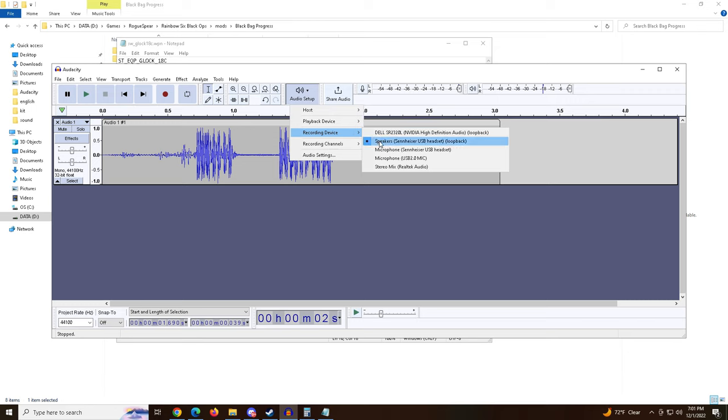Recording device is also set to speakers, Sennheiser USB headset, but in parentheses it says loopback. So whatever plays on the speakers now gets recorded if I'm using the record button. And then recording channels, set that to mono, because even if the source is a stereo recording and it sounds great in stereo, you don't want stereo because your gun only has one barrel, and you want the sound to be centered on that one barrel of your gun. You don't have a stereophonic firearm in your hands. There's no balance switch on your pistol, so you want that set to mono. And I don't know what the other audio settings are. I'm not sure that they're that important.